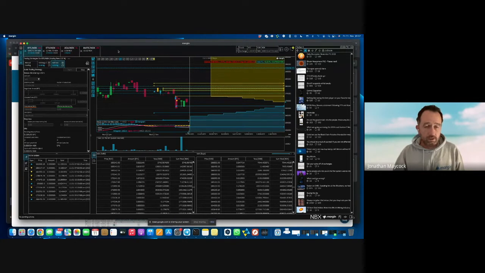So that's available. And then when you want to connect your own account, as I said, you need to create an API key at NBX exchange, and then in your account area on margin.de, you need to put that in, and then you can connect into your real account.